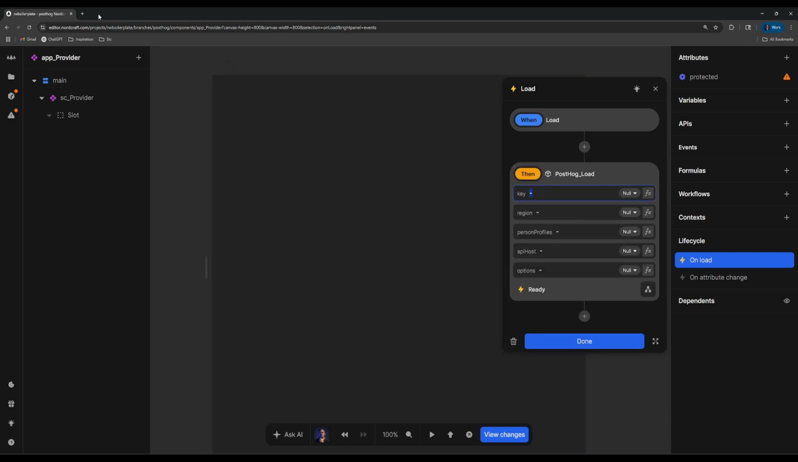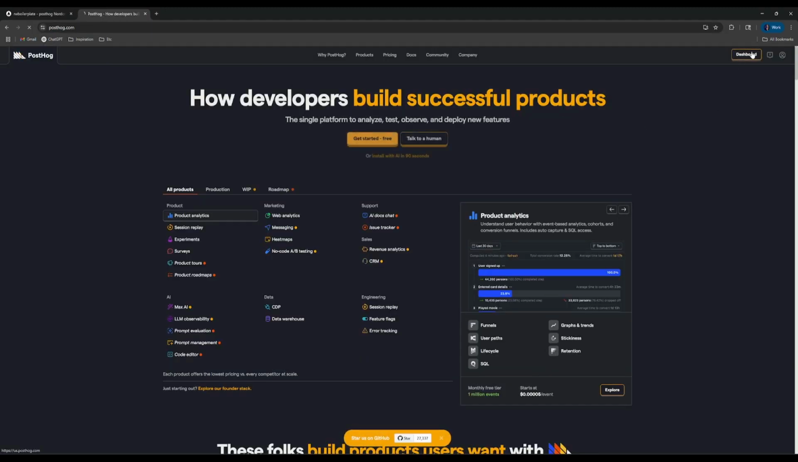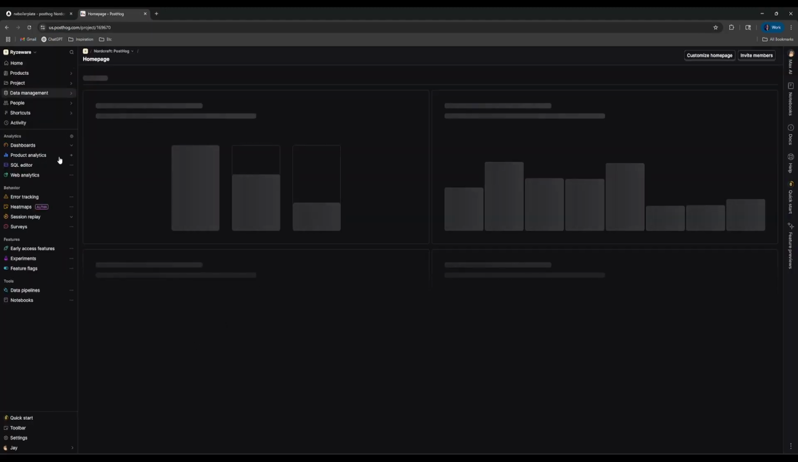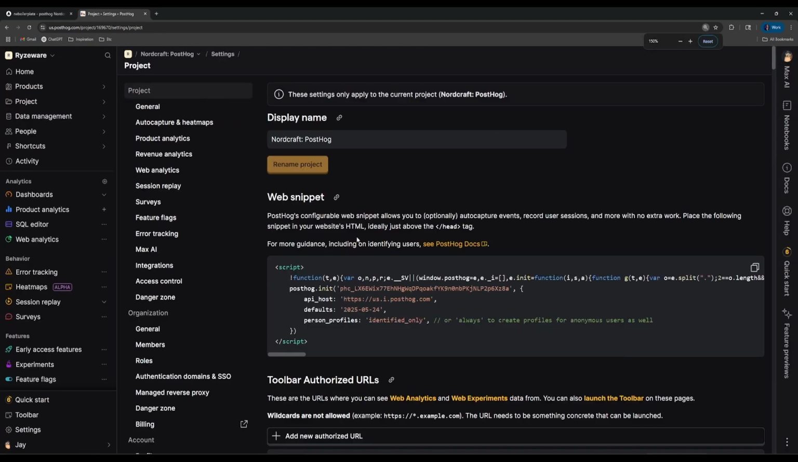Now, all you're going to do is you're going to go to PostHog and you're going to get your key. If you just come over to settings here, you're going to get your key from right here. I'll zoom in so you can see it a little bit better.